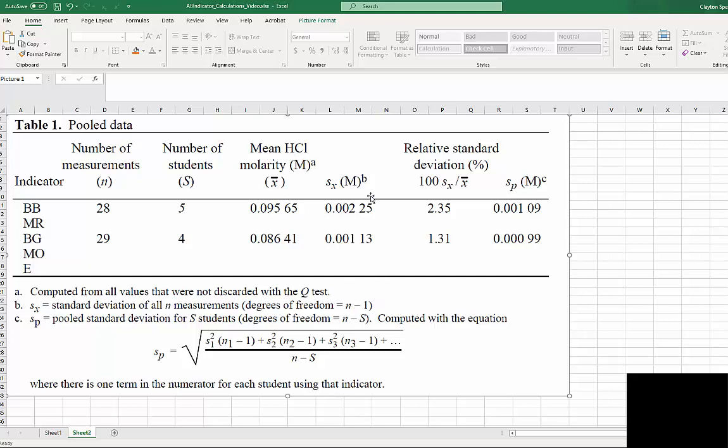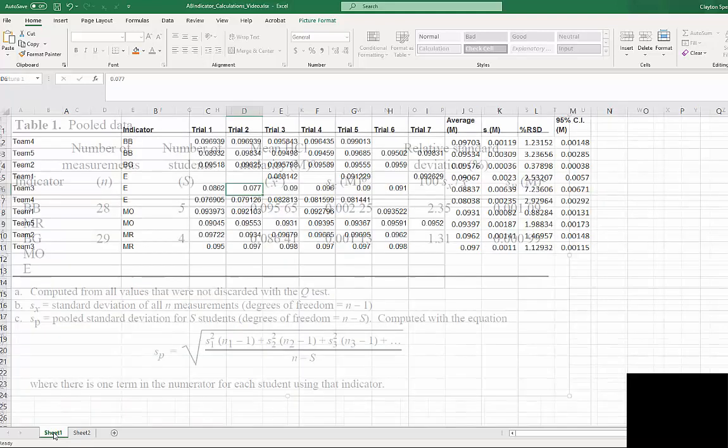Okay, so next we want to calculate the standard deviation over all the data from the Brome thymol blue indicator. And then we're going to calculate the percent relative standard deviation. And finally, we're going to calculate what's called a pooled standard deviation using this formula that's right here. So we're going to type this formula into Excel. So let's type this stuff in there.